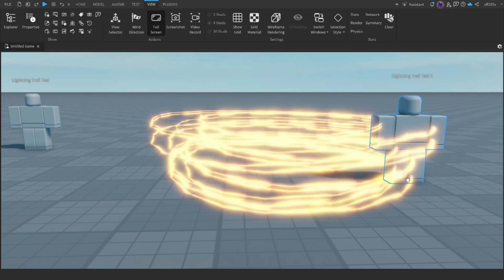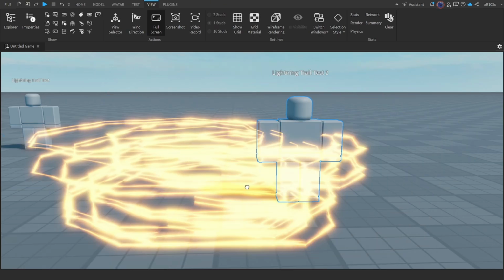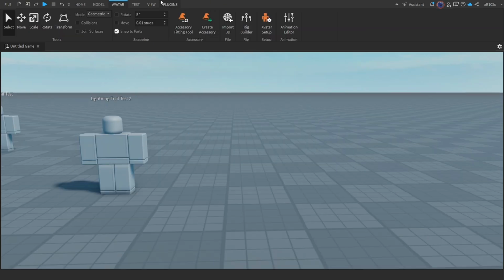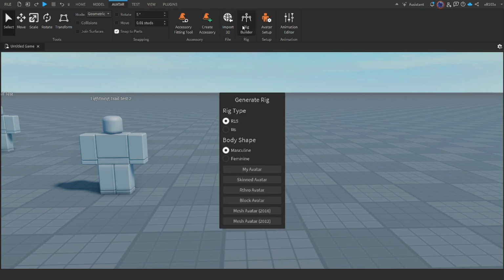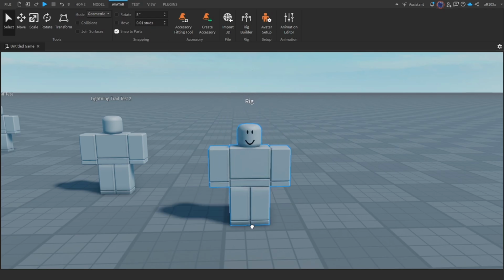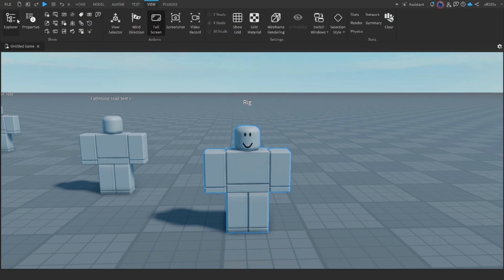Do you want to make a lightning trail like this? Stick around to find out how. Step 1. Add your model. Choose the model you want to have the lightning trail. You can always transfer it to another model later on, so don't worry.